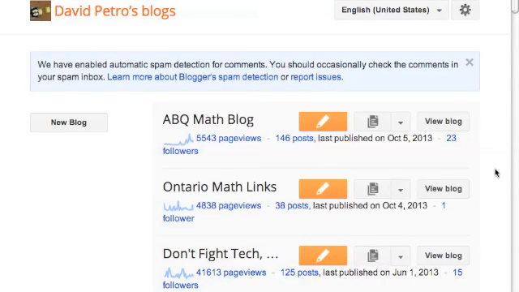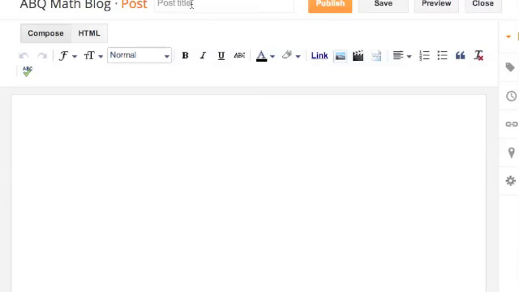Okay, I'm going to give you a quick tutorial on how to create a blog post and add some features to it. So once you log into Blogger, you can just click on this orange button here to create a blog post. Once that post shows up, just give it a title. So I'm going to create a blog post about Adam Spencer.